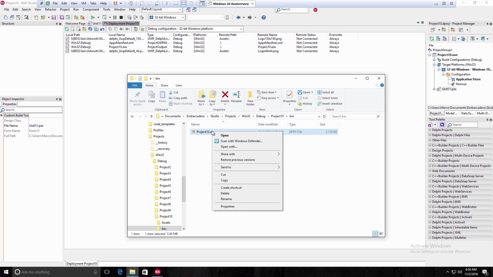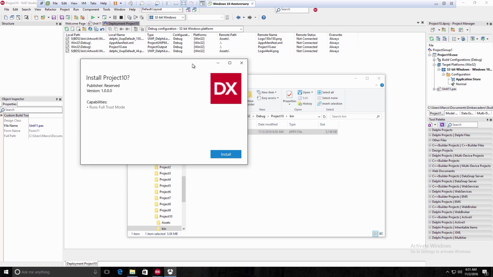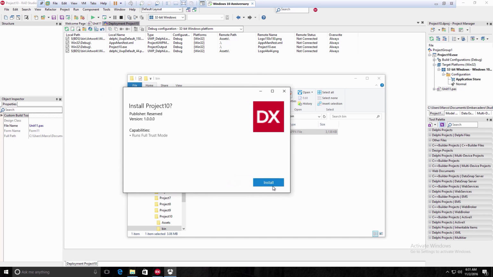What you can do, though, is open it, and if you open it, you'll be prompted to install the project. The Apex file is kind of an install file. It's a package that can be installed on a system. Now, to be able to install this package, I had to give full trust to my certificate. So I had to configure the Windows machine with the developer certificate.